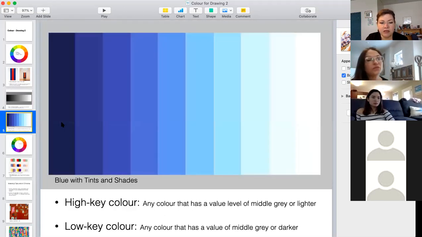So this would be, of course, blue with tints and shades added in. And if we talk about high key color, that's anything in this range here. So really bright, that's high key color. And then these ones down here where you start adding black, that's low key color. So things that are darker, it's not black, but it's dark value hue.